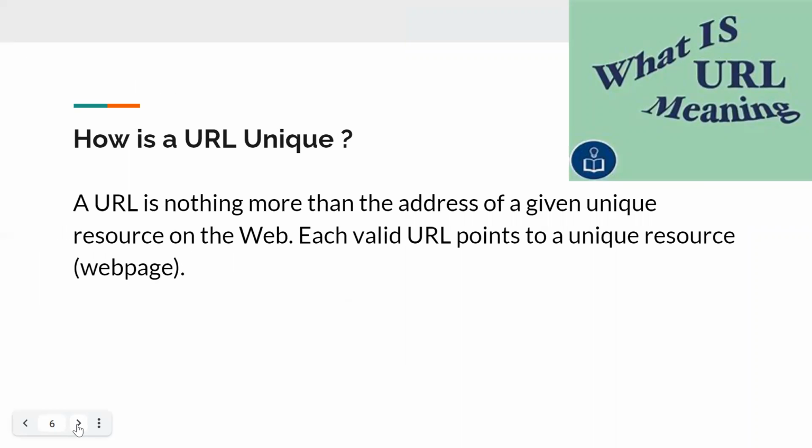How is a URL unique? A URL is nothing more than an address for a given unique resource on the web. Each valid URL points to a unique resource.